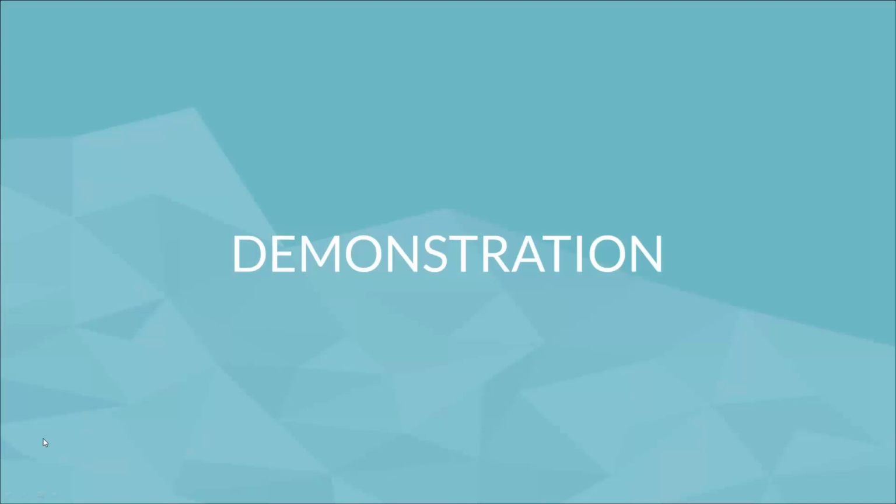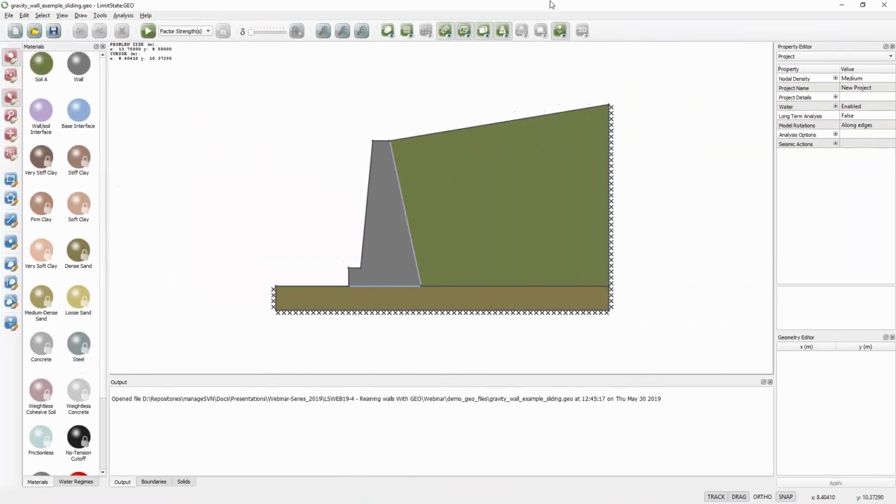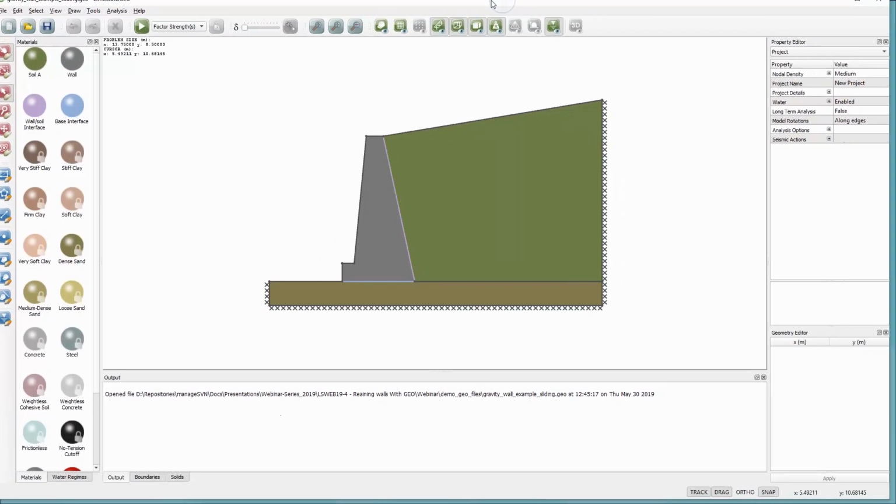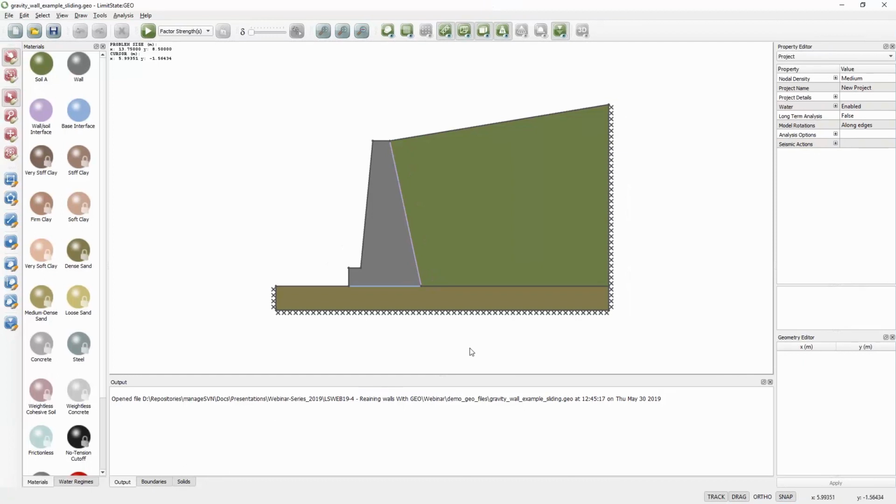We're going to look at a gravity wall problem and assess that against sliding. So this is the software. We've got a gravity wall here with some soil behind it. This is the general layout of the software. We have a number of buttons along the top and the side to control things.